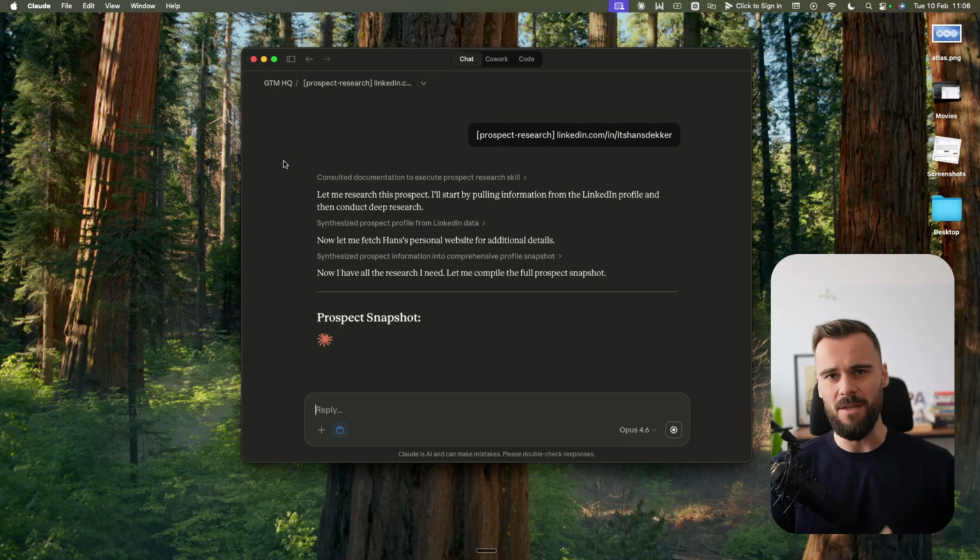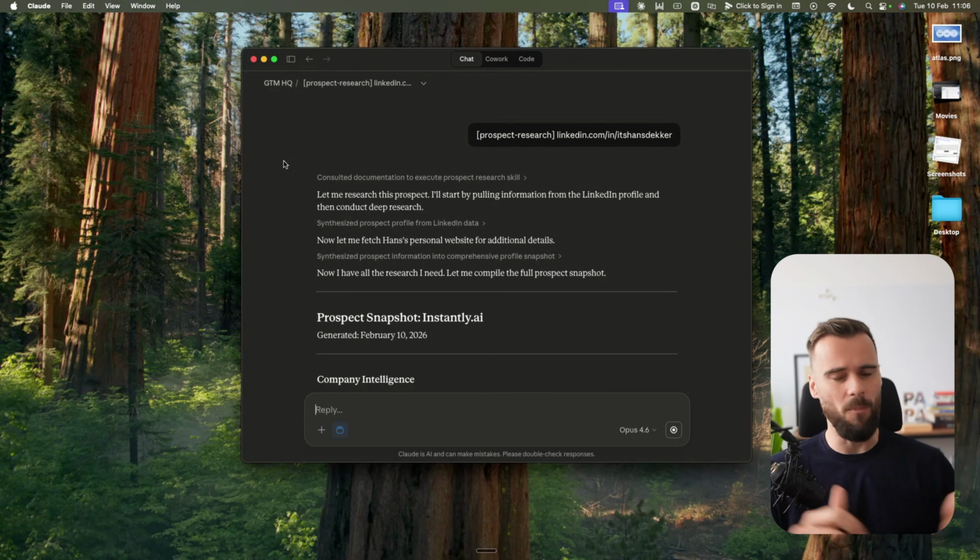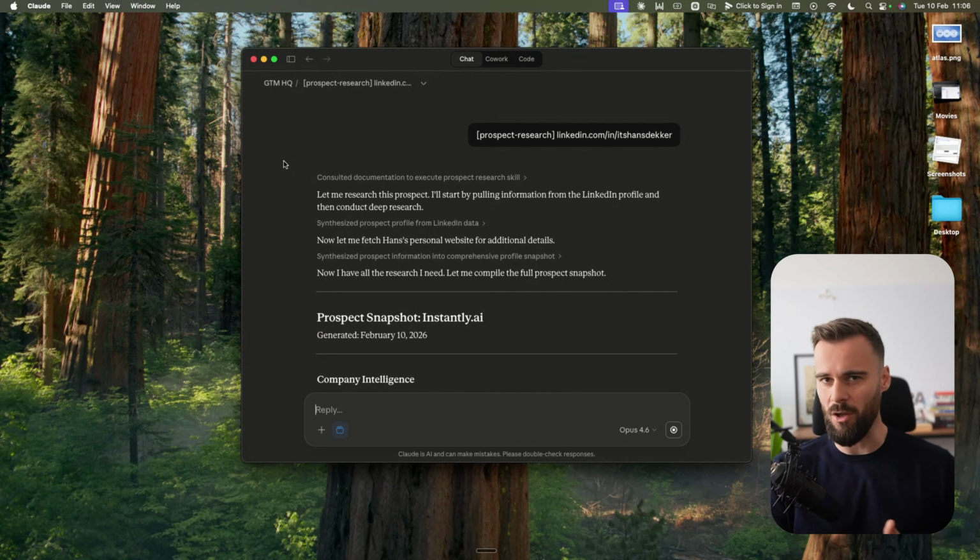So maybe it's about company funding. Maybe it's about new product launches. Maybe it is about new branding campaigns. Maybe it's about the person, whether or not they're active on LinkedIn. Maybe it's about whether or not they're active on Instagram. Now, it's not going to be able to pull actual Instagram posts unless you add a new integration, but it's able to look at things that are relevant to you, and whatever your specific use case is, it will start looking at that.